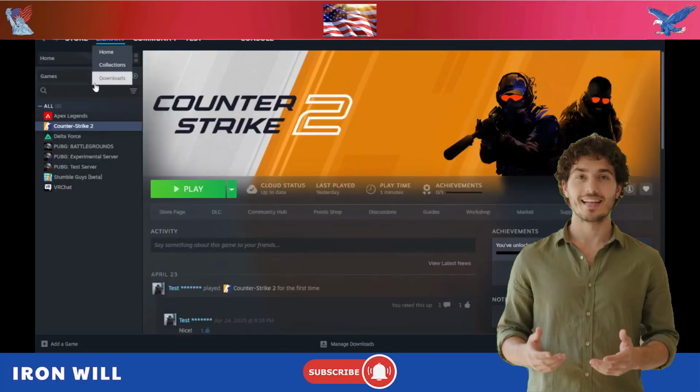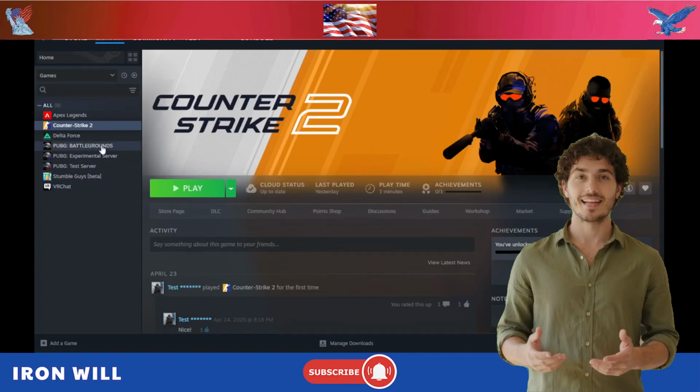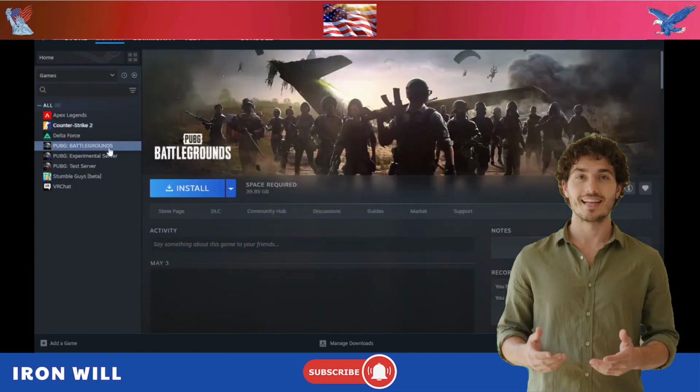Now, look at the very top of the screen and click on the Library tab. This is where you can view your entire collection of games. This area lists every title you have ever bought or added to your account. Your next task is to locate the specific game you wish to get rid of.